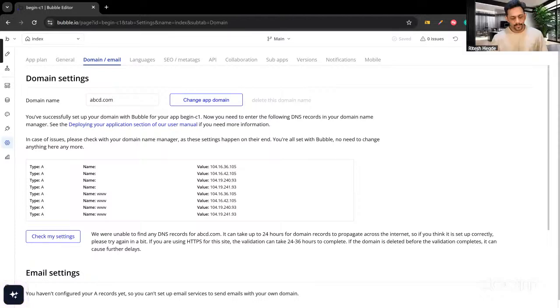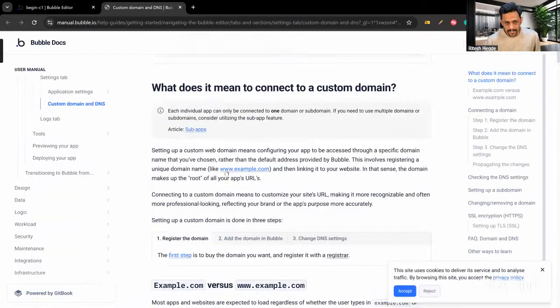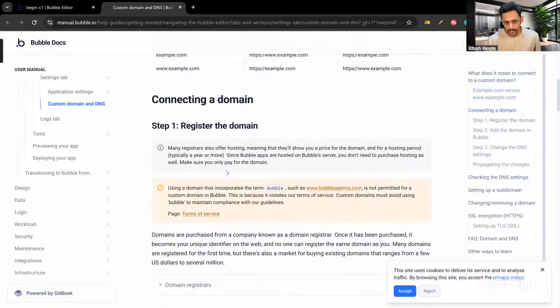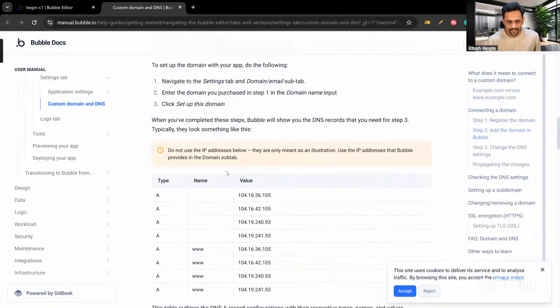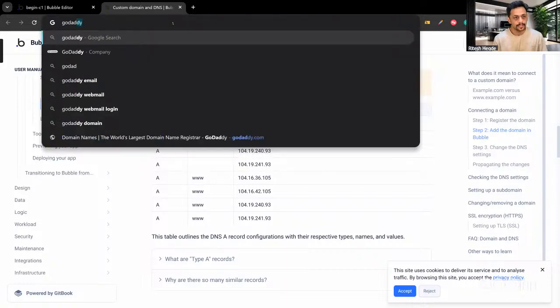Okay, cool. So add your domain here or subdomain. And based on what you add, it'll give you the records that you have to create. And wherever you've purchased your domain, you can go there and create these records, right? So if you go to the deploying your application section of our user manual, you can see what needs to be done, right? I'll just quickly show you how this needs to be done on GoDaddy. But you can follow the same thing in any domain provider. Okay, so let me go to GoDaddy.